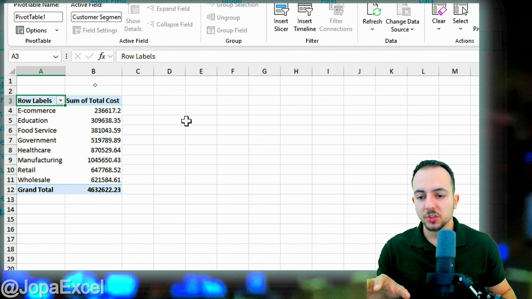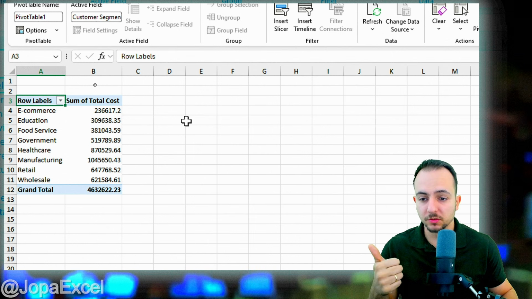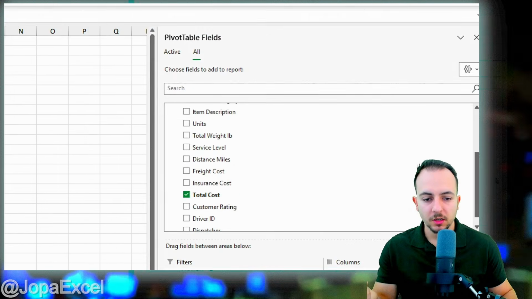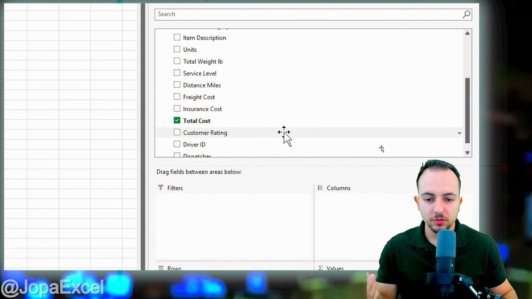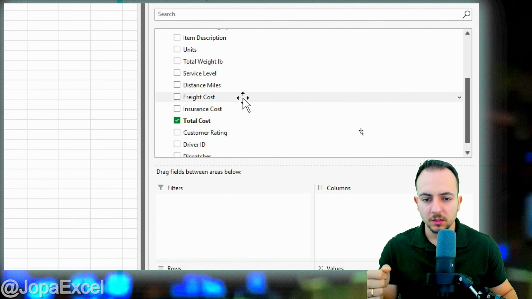And of course, we can check if it's right. We can use the VLOOKUP formula to check whether or not this result is correct. We can do it in just a second. But on top of this, the grand total of the freight, I also want to see another piece of information, maybe the freight cost, insurance cost.